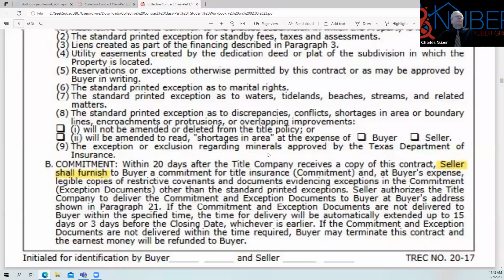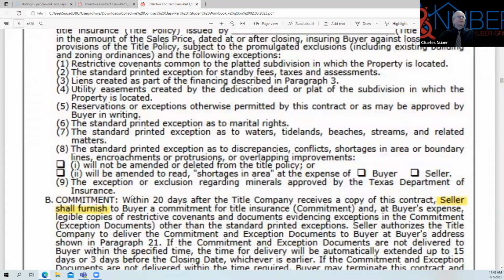All right, here's something important. If your buyer is going to reuse that survey, or the seller provides a survey with a T47, I would definitely be checking the box. Will amended reading of shortages in area be at the expense of the buyer or the seller? I would say that my buyer wants to pay for that. That is an insurance policy to ensure the survey is good, that the boundary lines are not wrong.